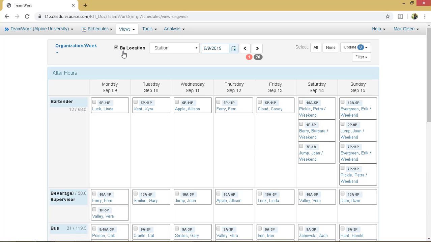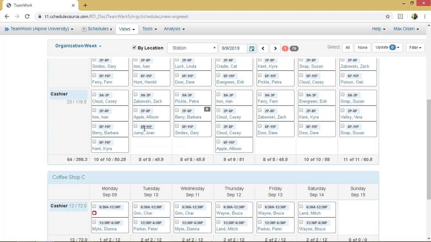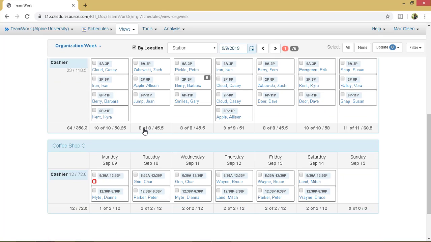If I want to edit more than one shift at a time, I can only select shifts that are at the same location. So if I scroll down, I could not select a shift from Coffee Shop C and a shift from After Hours and edit them at the same time. But I can select multiple shifts at Coffee Shop C.